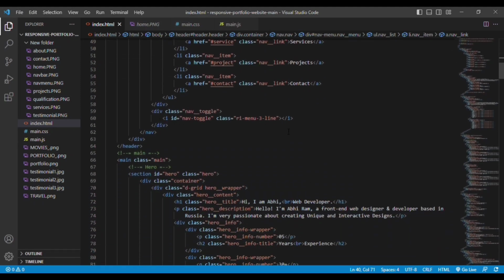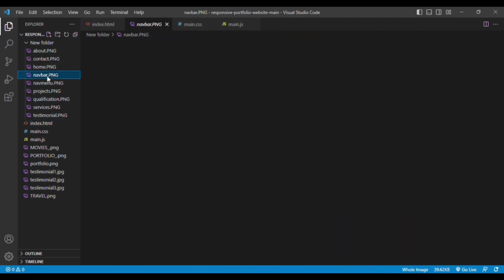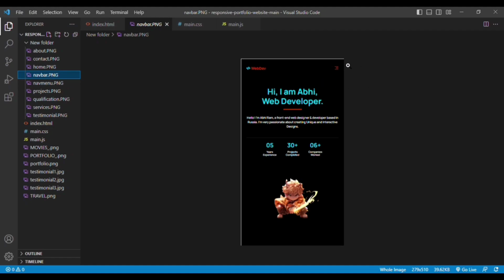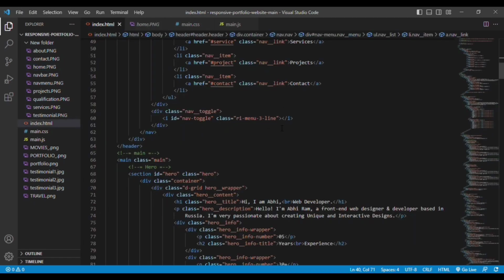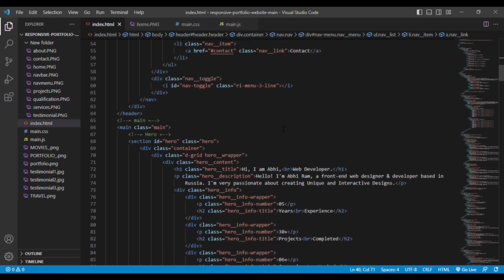This is for the menu icon. This is for the home. This is for the mobile version. You can see this icon. This is the home icon that we have embedded using the RI menu 3 line. This is how you implement or integrate the Remix Icon into your website, by mentioning the class as ri-menu-3-line. Then the navbar as well as the header ends here.